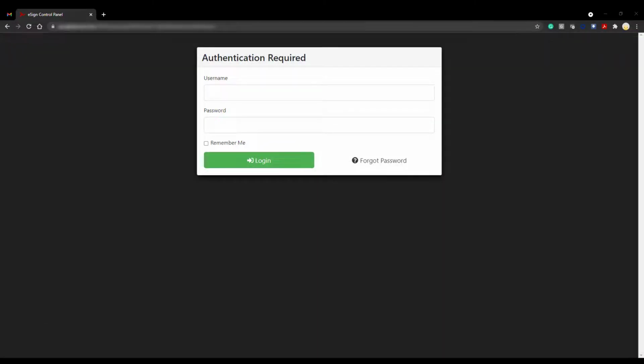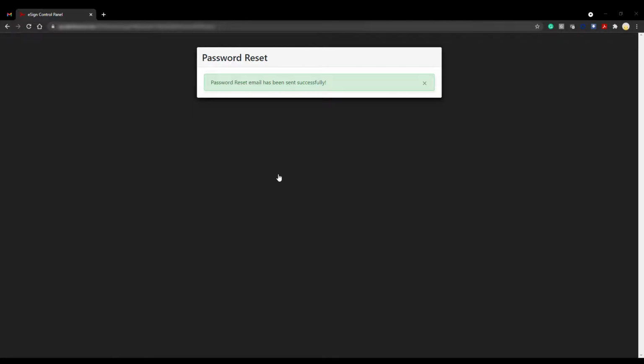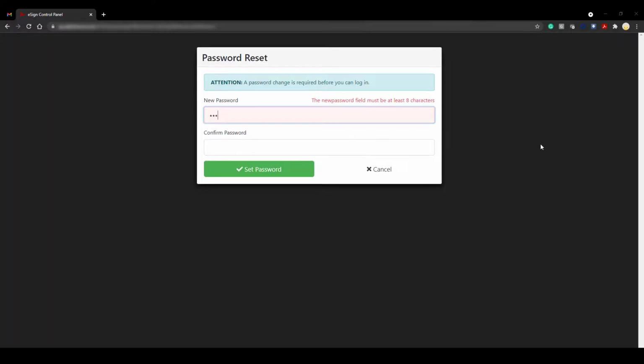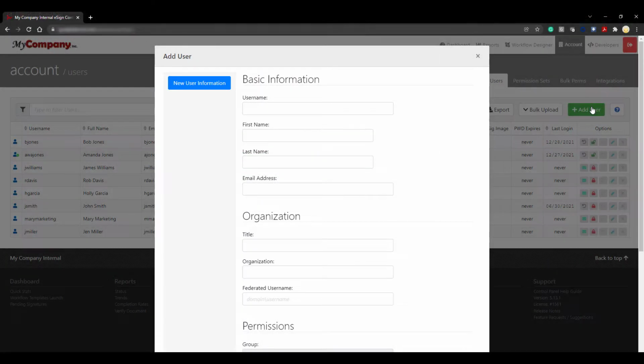Let's say the new user forgot their password. That is no problem, as the system allows for users to reset their password on their own. The user will click on the Forgot Password button, and the system will prompt them to enter their username and email address. Then click on the Send Password Reset button. An email will then be sent to the user providing a link for them to reset their password. It will then bring them to a screen to enter and confirm their new password. That's our review of how to create users.